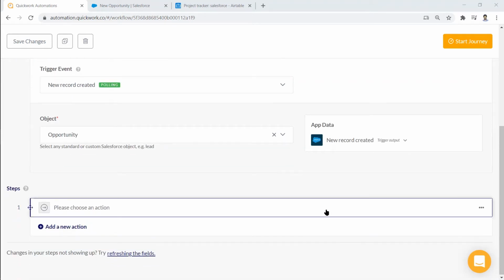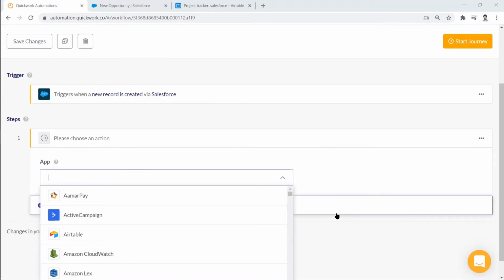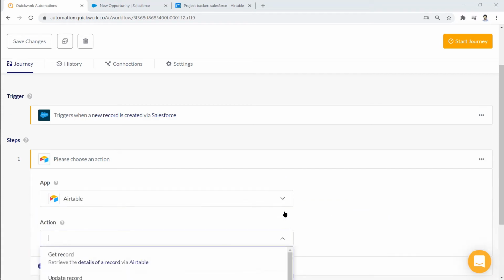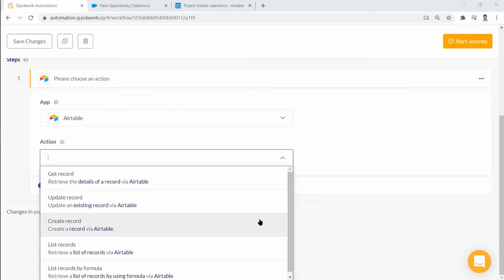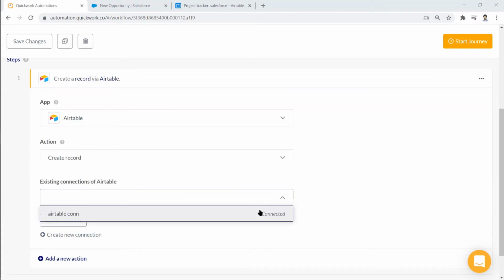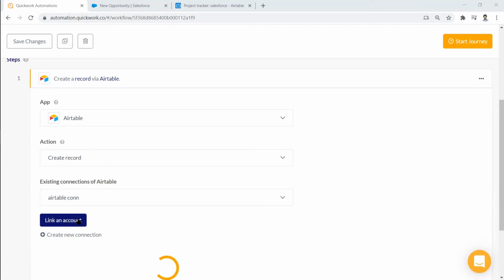Now, in steps, we have to add Salesforce opportunity details in Airtable. For that, select Airtable in steps. Next, add Create Record as action. Select an existing connection and click on Link an Account.